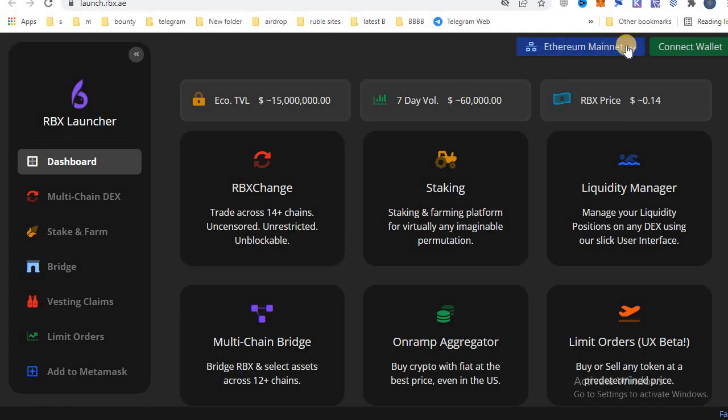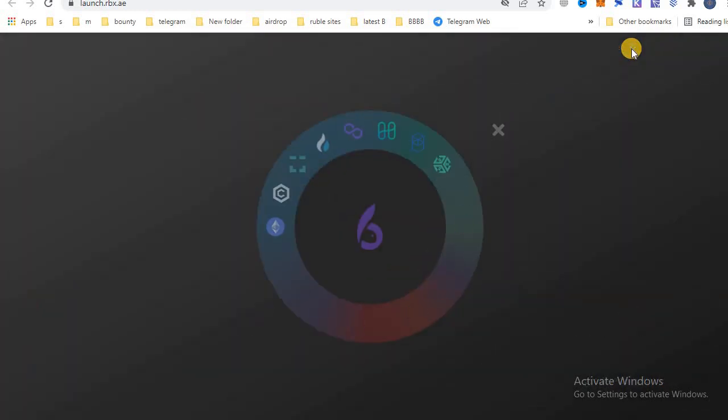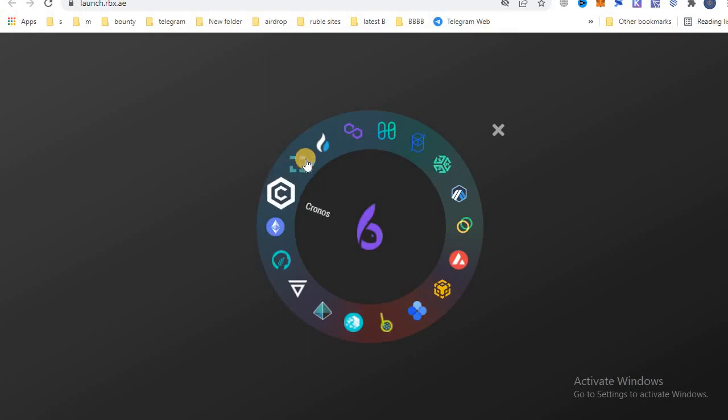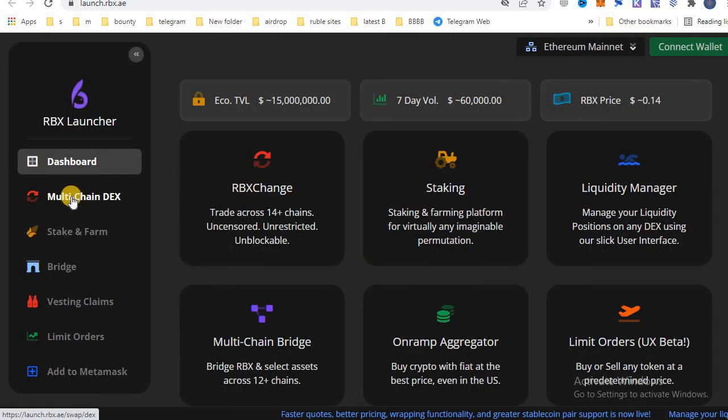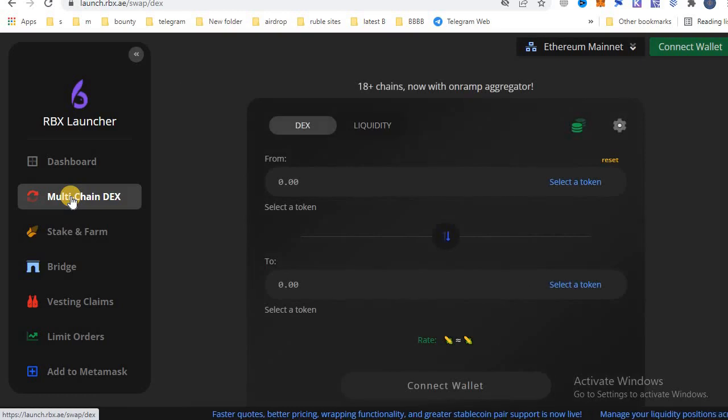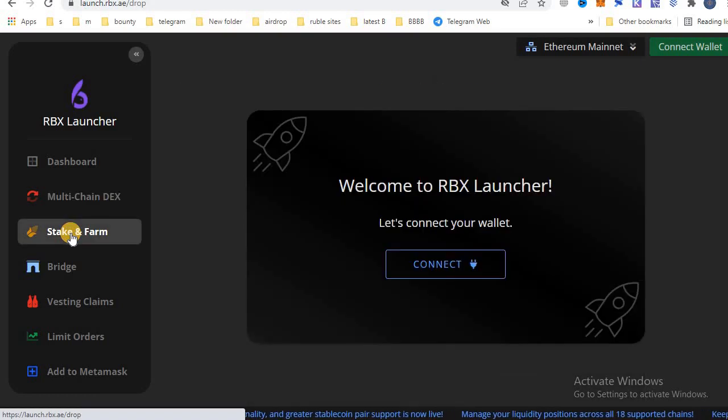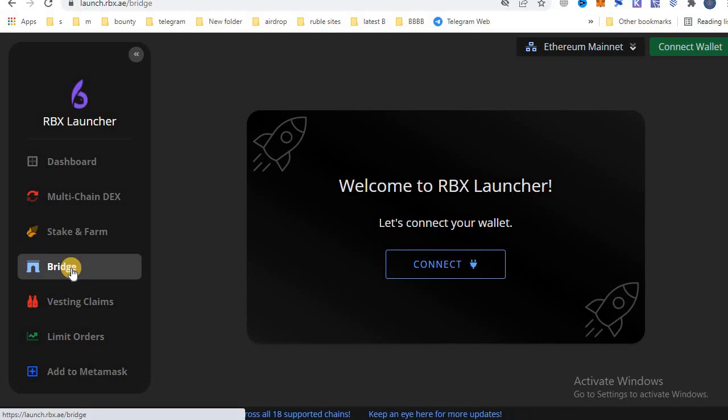When you click on Ethereum mainnet, you can see different blockchains are connected with RBX. And this is the multi-chain task. When you click on it, you can use it. Stake and farm option: you can connect your wallet here and start your staking and farming with RBX. And this is the bridge. Click on bridge and you can use it.